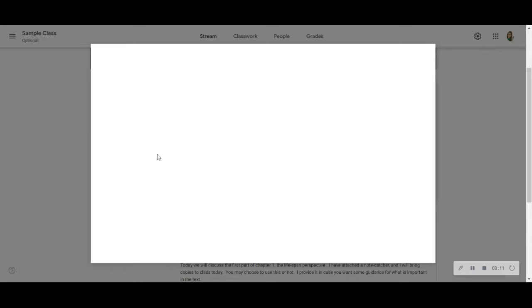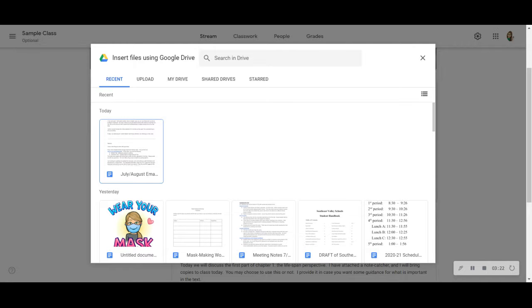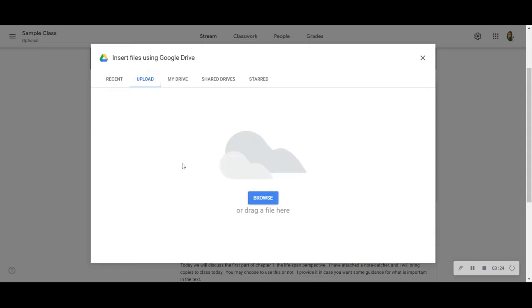So you can actually access anything within your Google Drive. I like the recent because a lot of times I'm working or updating an assignment and then it pops right up. You can upload something that you might have as a file. This also could be useful because our kids are on Chromebooks. And so if it is a file like a Word document, it's going to open as a Google Doc on their computer. So this might be a good option there.